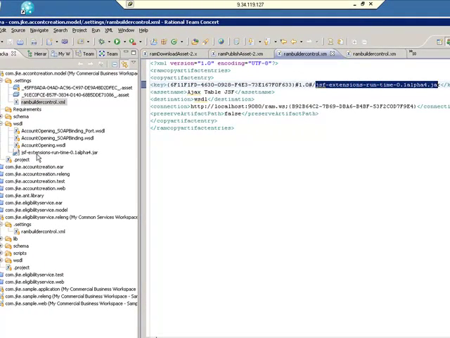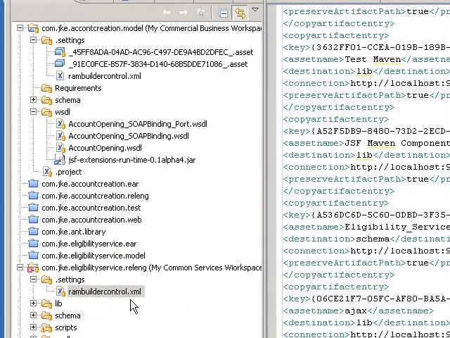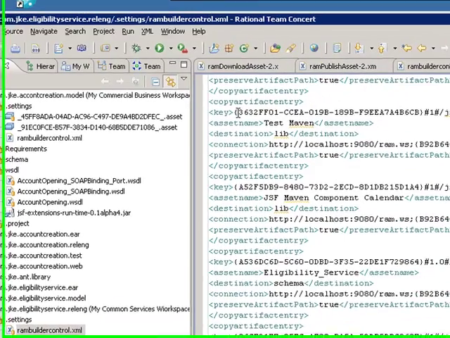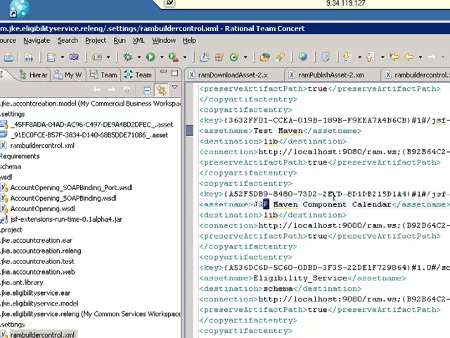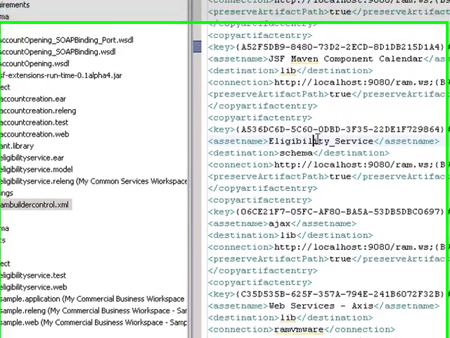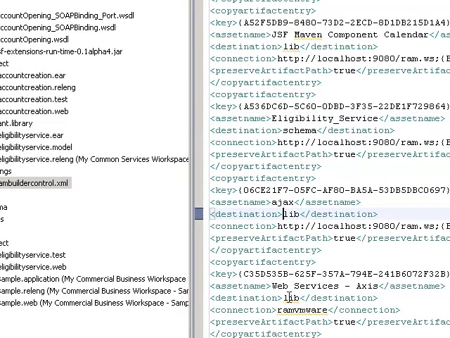And so for each of the projects in my workspace, if I open up these RAM Builder Control.xml files, you'll see the unique identifier of the asset that was used within that project within the workspace. So you can see here we have a test Maven component for calendar, eligibility service, Ajax components.